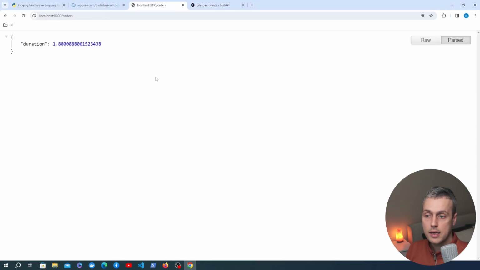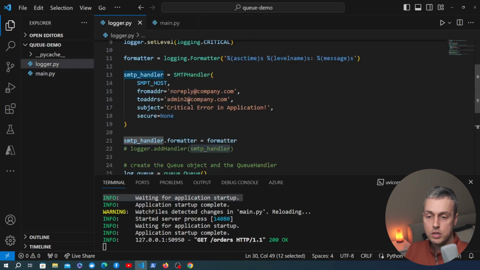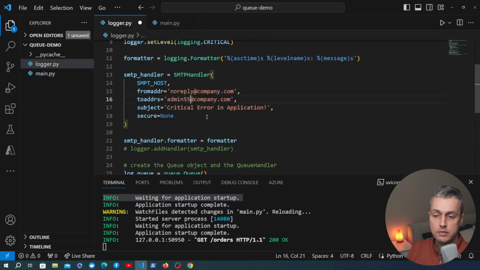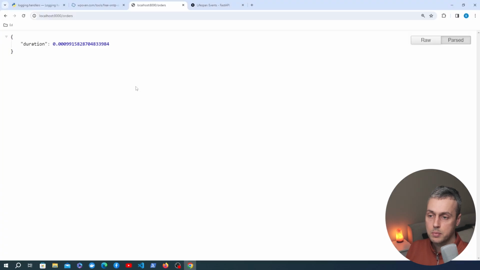If we go back to the page for this FastAPI endpoint, when we refresh this page, you can see the latency is very much less now. So instead of taking nearly 2 seconds, this one is taking a minuscule amount of time, basically no latency introduced by the logger call. Now I'm going to go back to logger.py and change the email here. Let's change it to admin55 just to test out that this is going to work in the web UI. So I'm going to save this and let's go back to this page and refresh the page. The duration now says 0, so a tiny amount of latency.